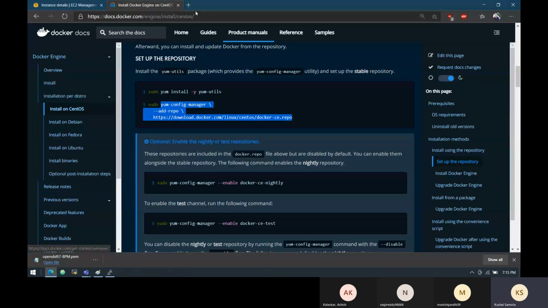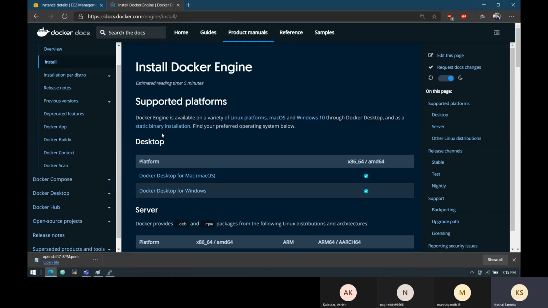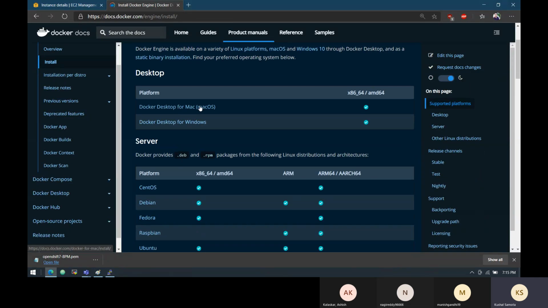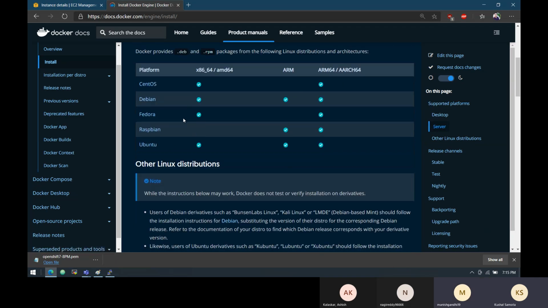Yes, for Windows, if you want to install, then you need to go for Docker Desktop. Here are the supported platforms: Docker Desktop for Mac, Docker Desktop for Windows. And these are the operating systems which are available.